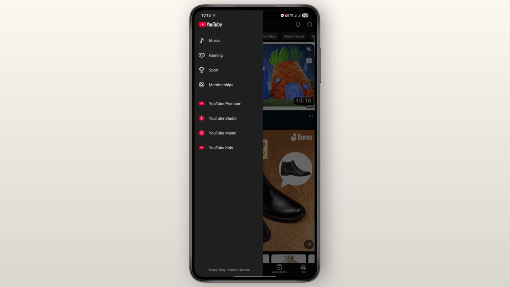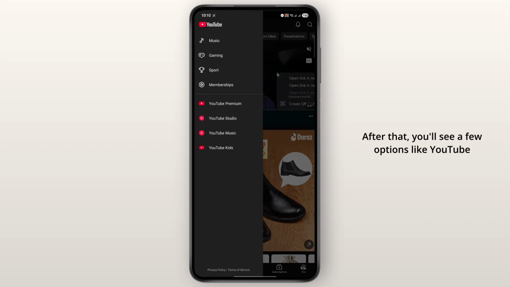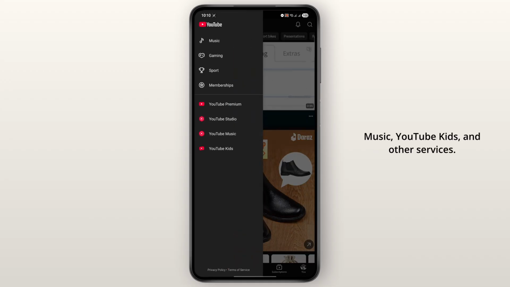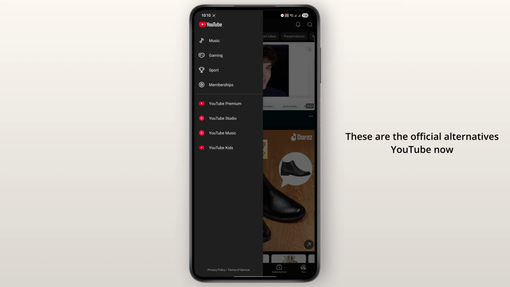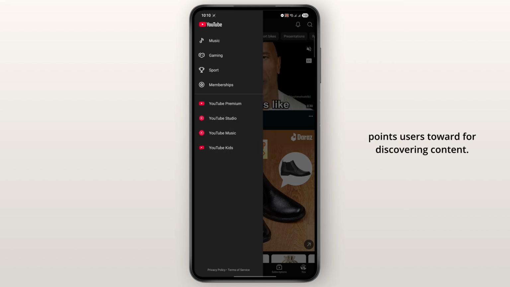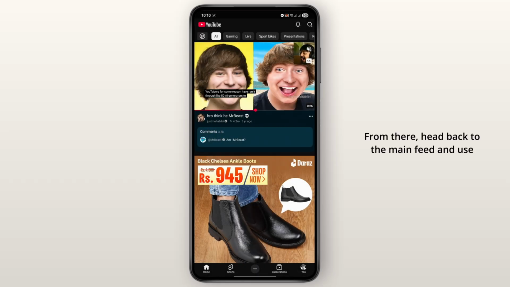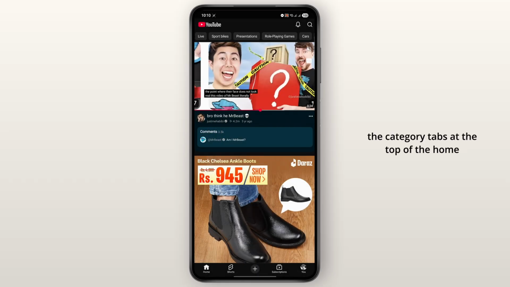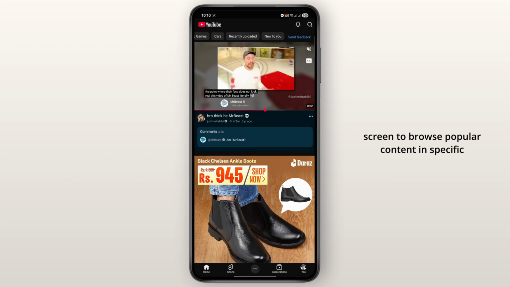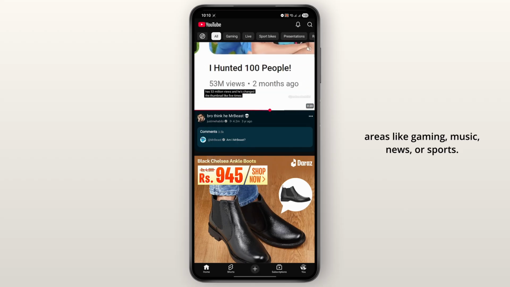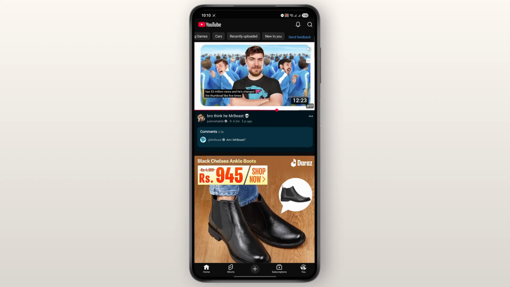of the screen. After that, you'll see a few options like YouTube Music, YouTube Kids, and other services. These are the official alternatives YouTube now points users toward for discovering content. From there, head back to the main feed and use the category tabs at the top of the home screen to browse popular content in specific areas like gaming, music, news, or sports.